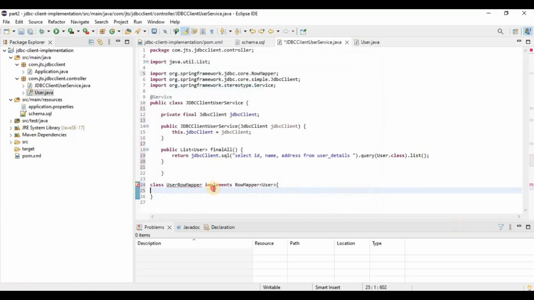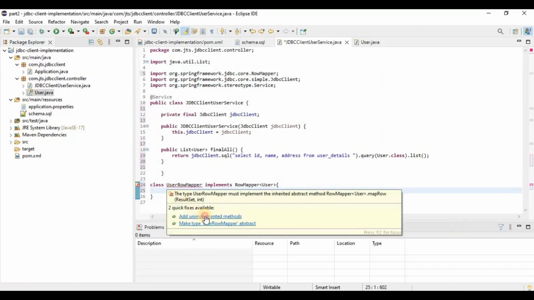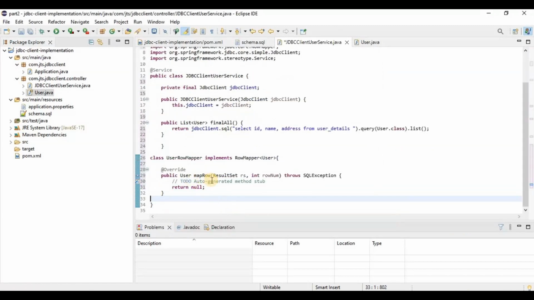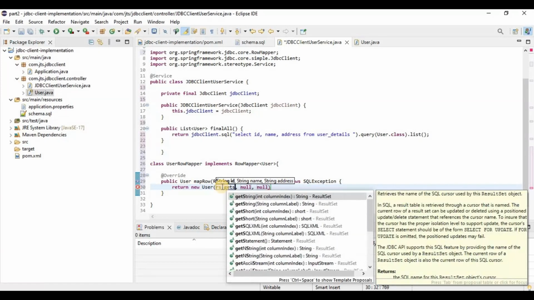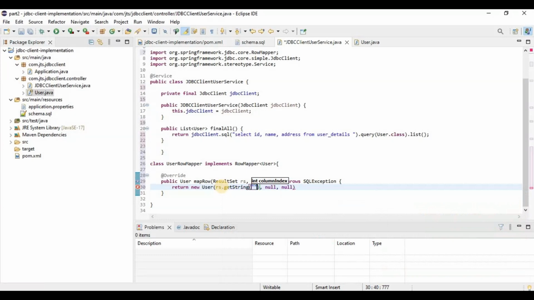We need to use this row mapper. Now we need to implement this map row, and here basically it will have a result set and the row number. So here basically we need to return new user, and here we need to pass this ID. So how are we getting those things? rs.getString like ID, similar for the other ones also.